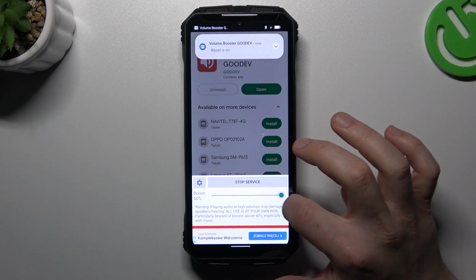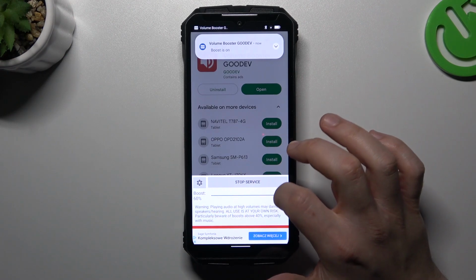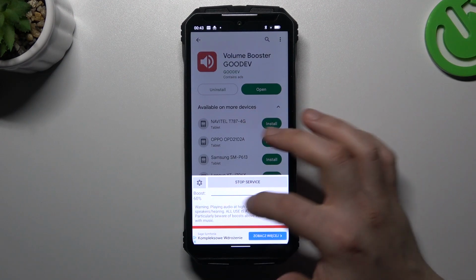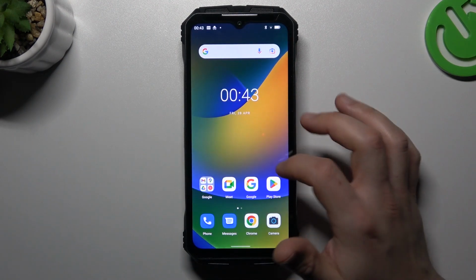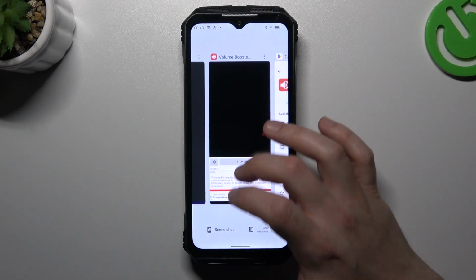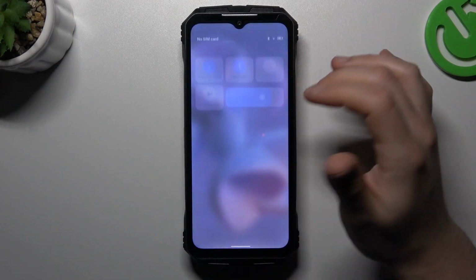Now you can boost your volume power by this little slider. You can increase and decrease that here. The 60% is max, so just adjust it to your needs. And if you go back, the tool is still active. If you turn off this app from the background apps, the tool is still active.